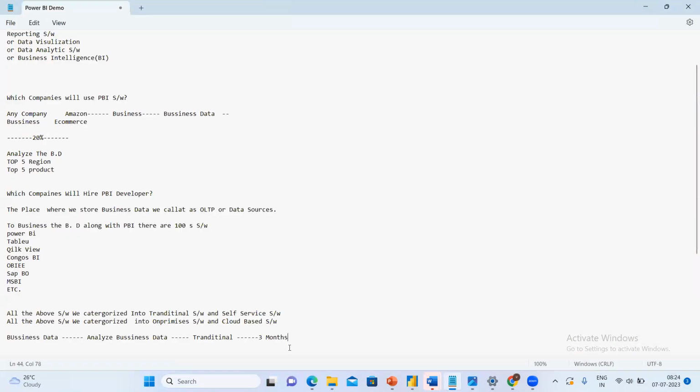To write the logic, they need to hire people who come from an IT or CSE, computer science background, who have better coding skills. But even so, completing one report takes 3 months. The business people, once you get the business data, also have self-service software, where one report will be completed in 2 to 3 weeks, guys.